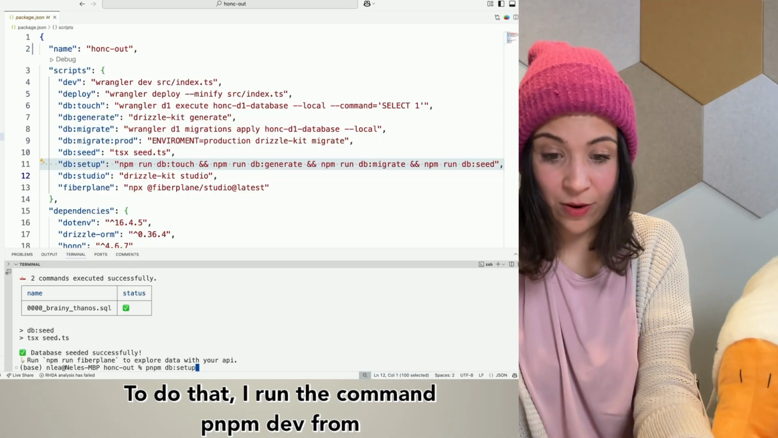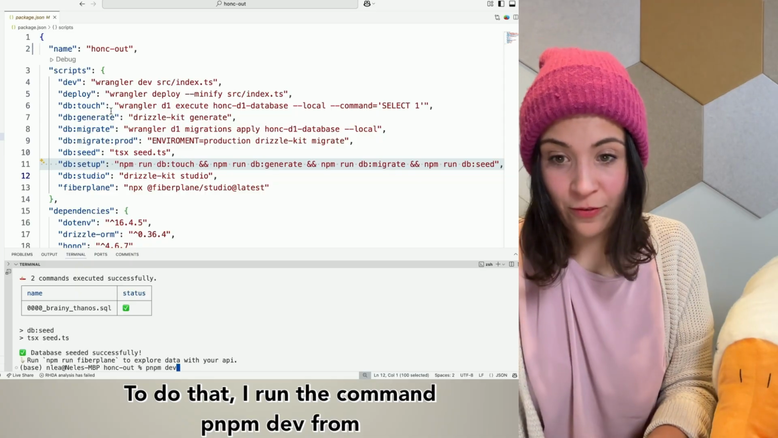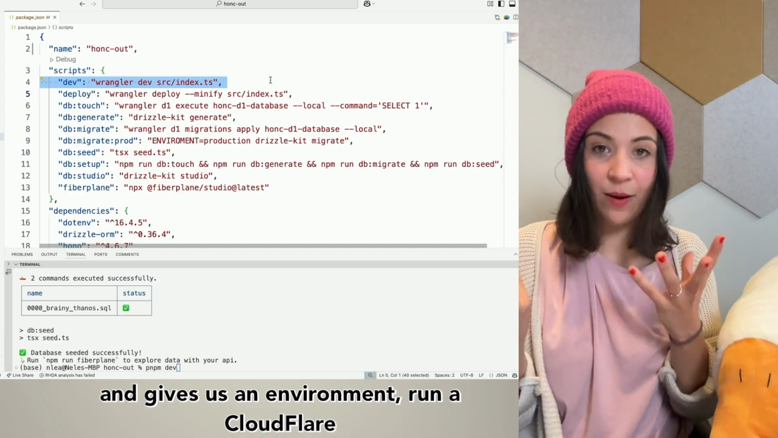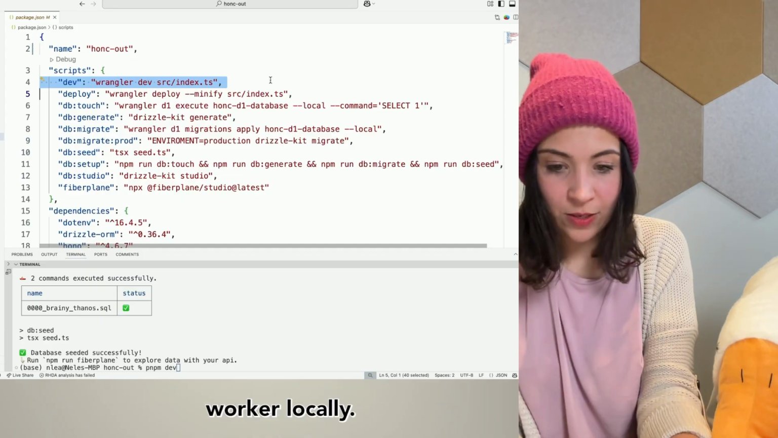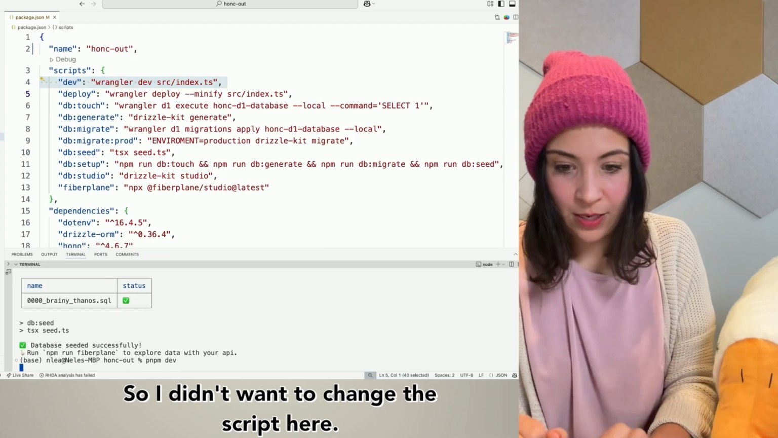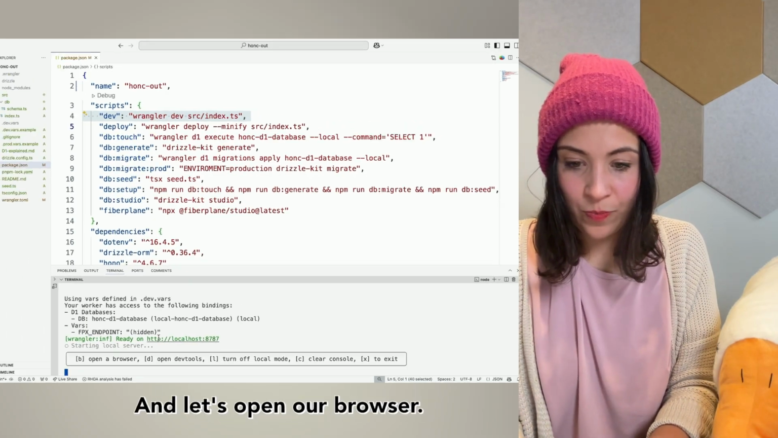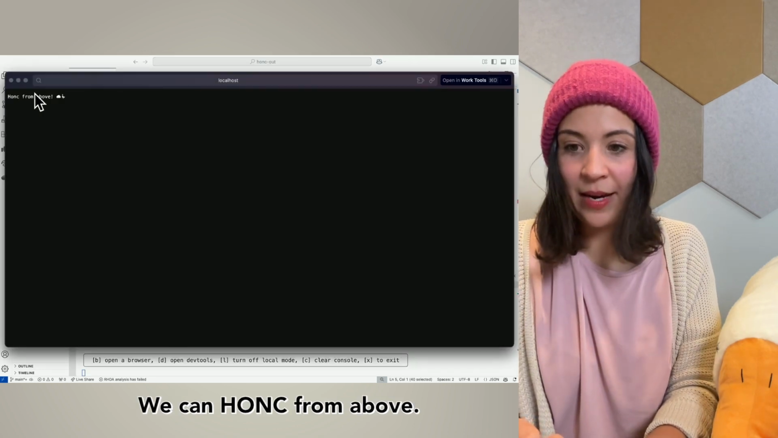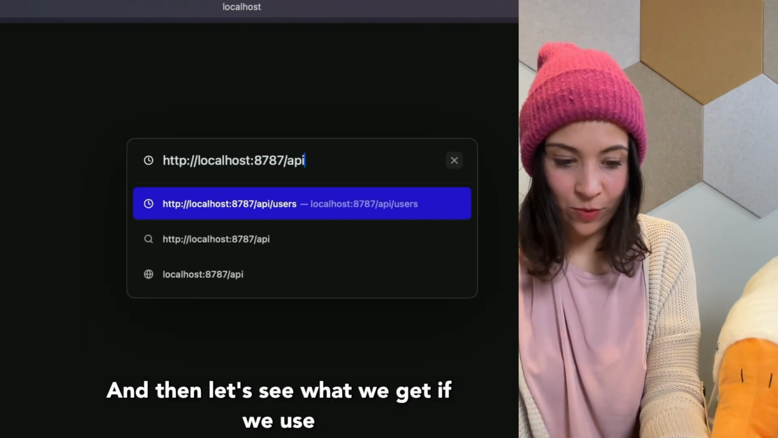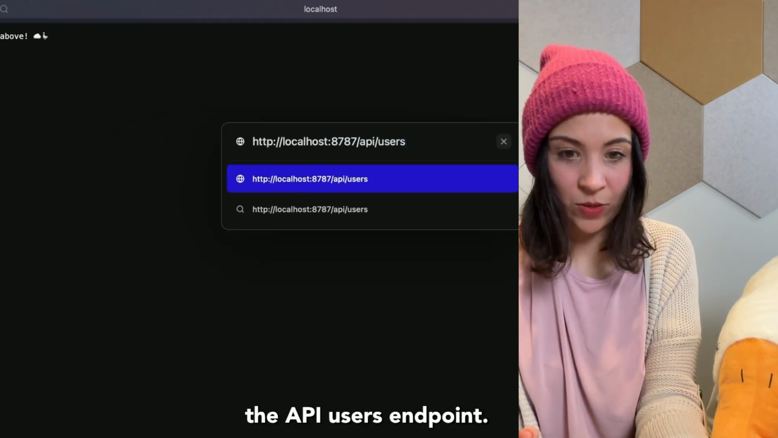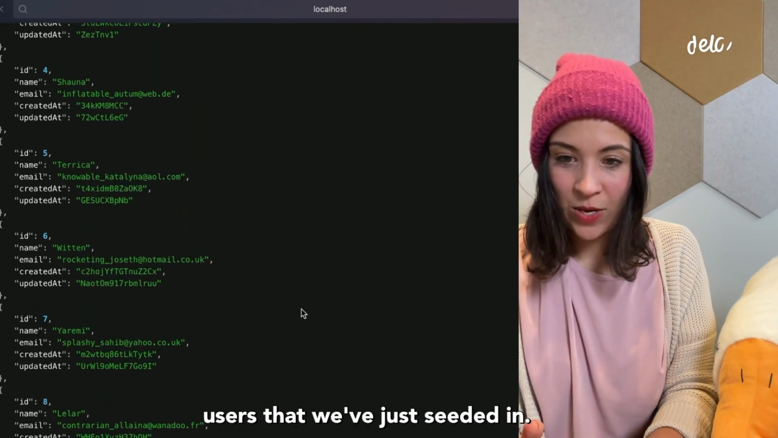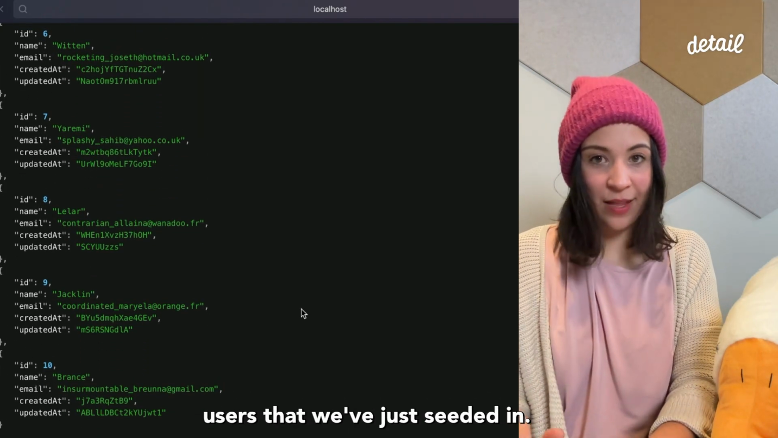To do that, I run the command pnpm dev from here. This basically spins up Wrangler locally and gives us an environment to run a Cloudflare Worker locally. So let's do that. And let's open our browser. We can see "Honk from above", so we see that this was working. And then let's see what we get if we use the /api/users endpoint. And here is our pre-seeded data with some users that we've just seeded in. And that's the basic setup.